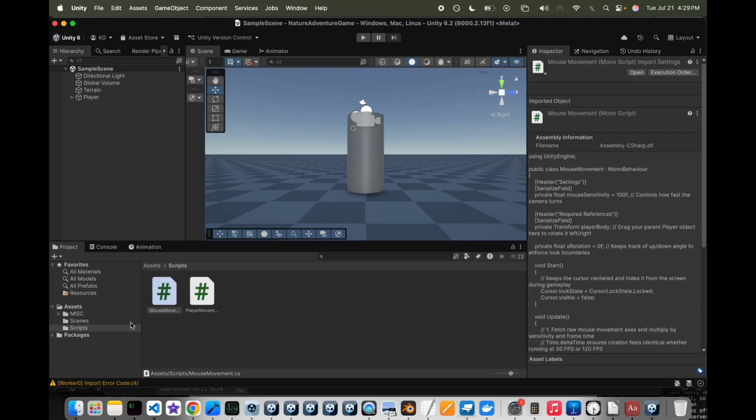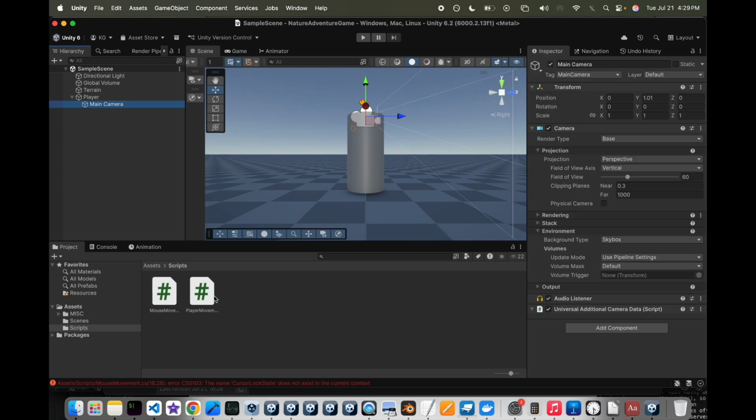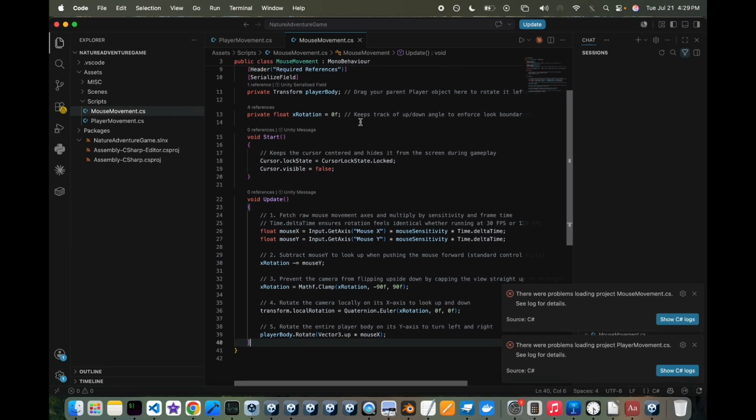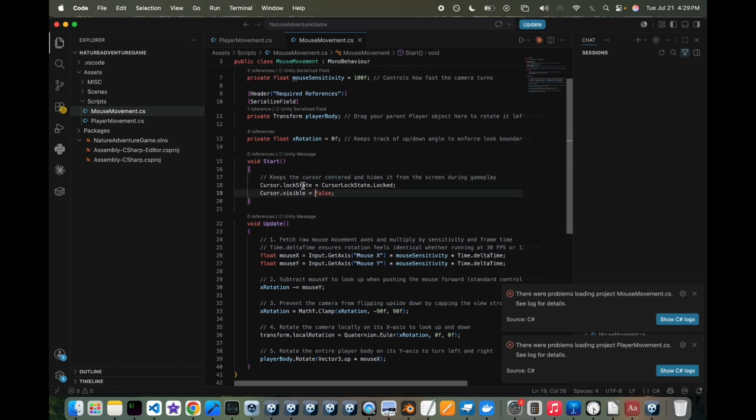And so now to test this out, what we're gonna do is actually not put the script on the player, but we're gonna put the script on the main camera. So there we go. Let's add that right there, and we have that. So I'm pretty sure we have to. Oh, there's an error. Cursor lock state. Oh, I think you have to change this to cursor lock mode. I think it's CursorLockMode, not cursor lock state.